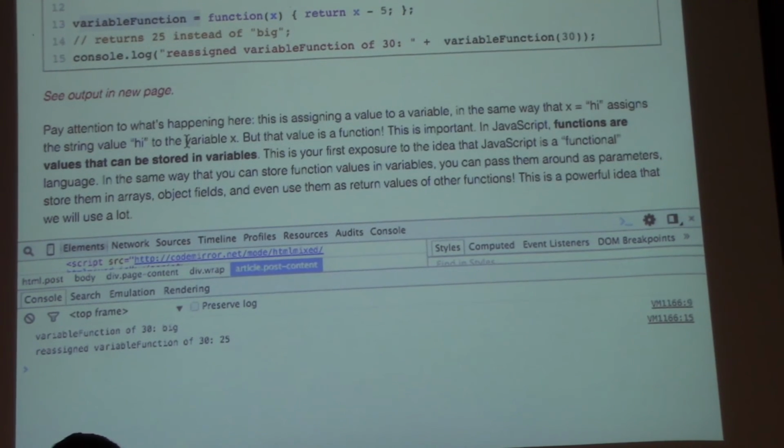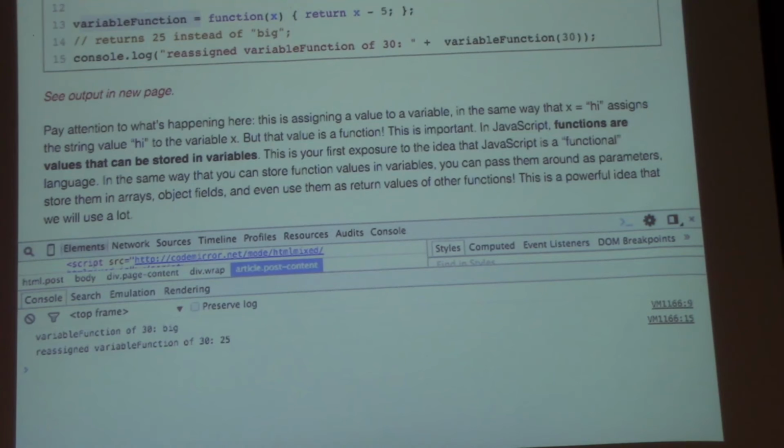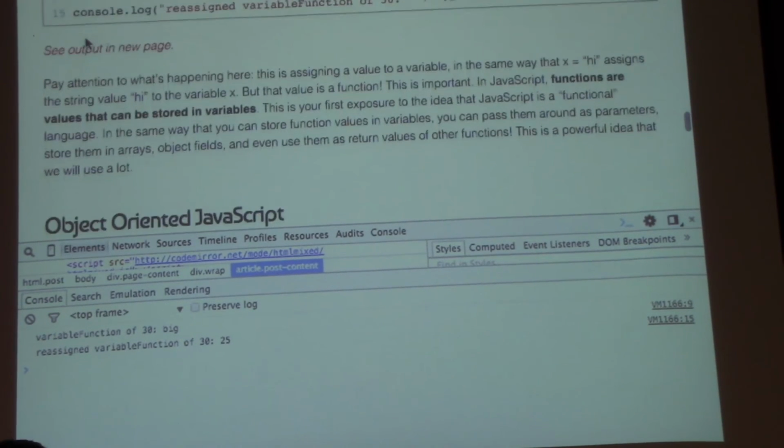So I would suggest that you look at that in a little bit more detail. And of course the reassignment here is just a consequence of the fact that it is a variable, which is of course also dangerous, but you can do it.